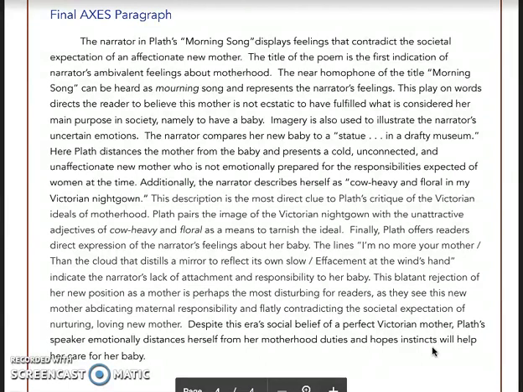So the narrator in Plath's Morning Song displays feelings that contradict the societal expectation of an affectionate new mother. The title of the poem is the first indication of the narrator's ambivalent feelings about motherhood. The near homophone of the title, Morning Song, can be heard as mourning song and represents the narrator's feelings. This play on words directs the reader to believe this mother is not ecstatic to have fulfilled what is considered her main purpose in society, namely to have a baby.